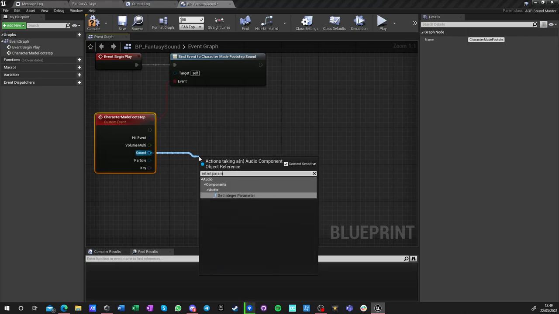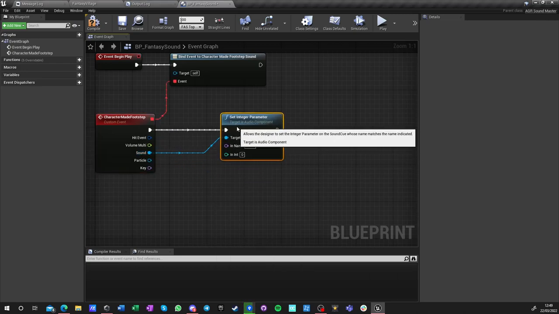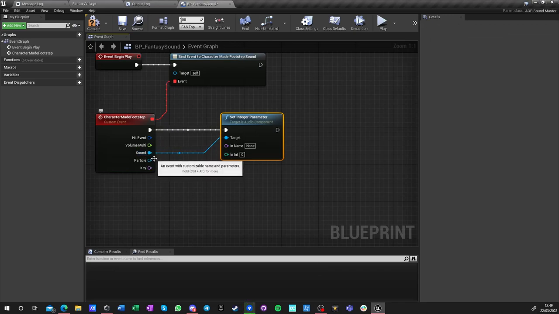Set integer parameter. So we need to set integer parameter to this queue. We don't care if it's left or right foot. Particle is not being spawned, so we don't care. Volume multiplication, we don't care. And hit event, we probably won't need it as well.